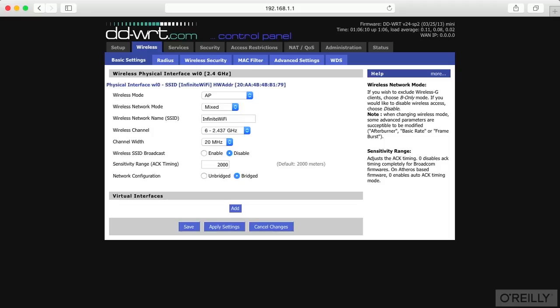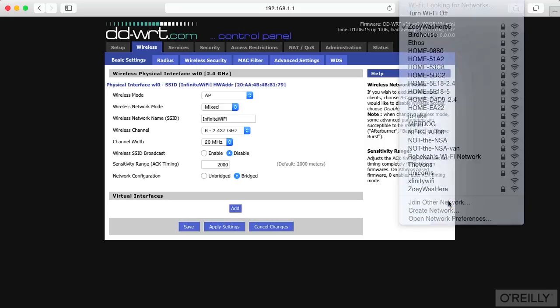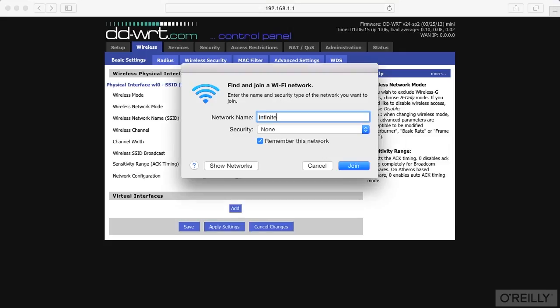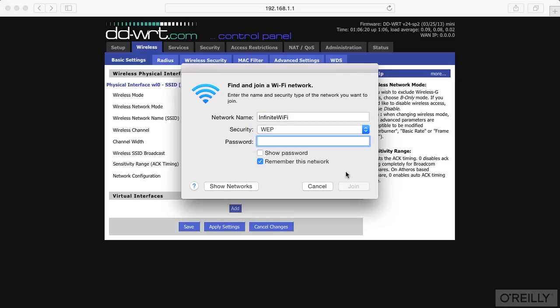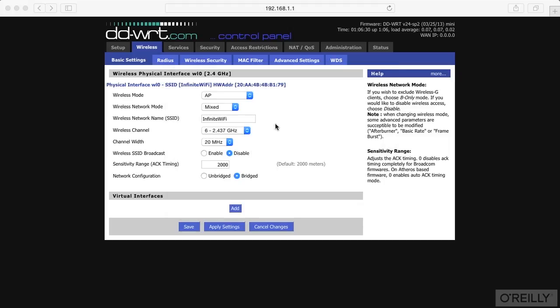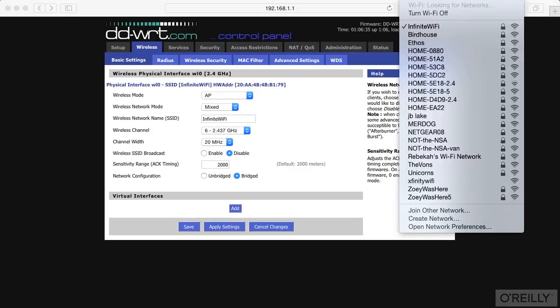Now, I shouldn't also see it show up as a Wi-Fi network that's available to me. Since the SSID isn't being broadcast any longer, it shouldn't show up as an available network. But again, I can connect to it by going to join other network, Infinite Wi-Fi, and I'm going to select WEP, and then I'm going to join the network. And at this point, it should let me join the network, and I should be able to see that I am connected to Infinite Wi-Fi again.